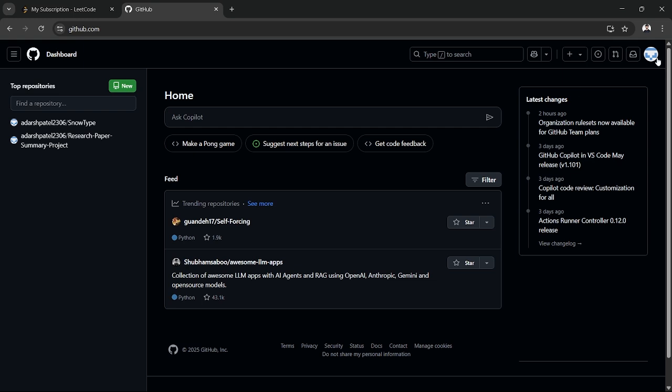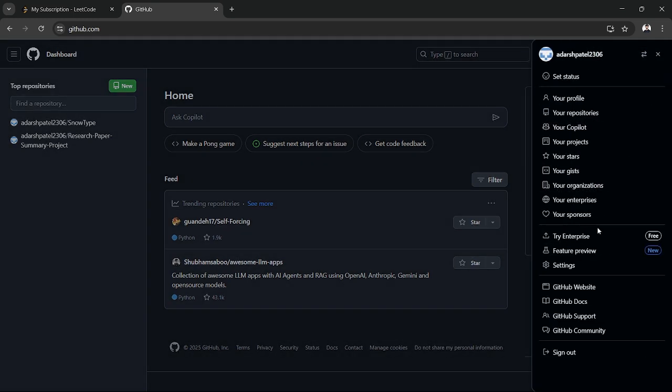Now in order to do that, you just have to simply find the settings. You can find it in the top right corner when you click on the image icon, your profile picture icon. Once you do that, you're going to see this option of settings. Just simply go to the settings.